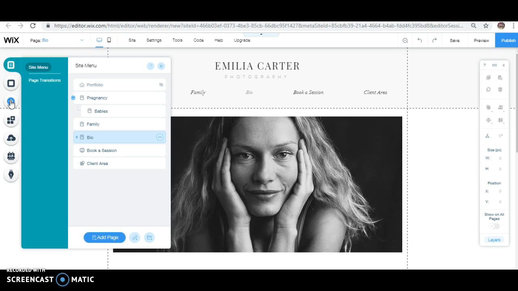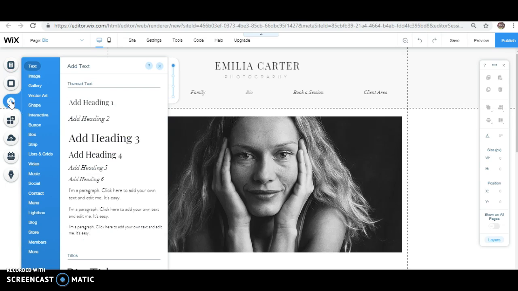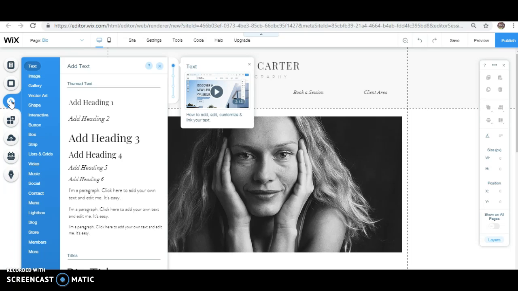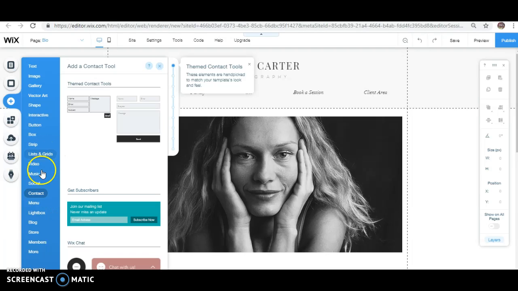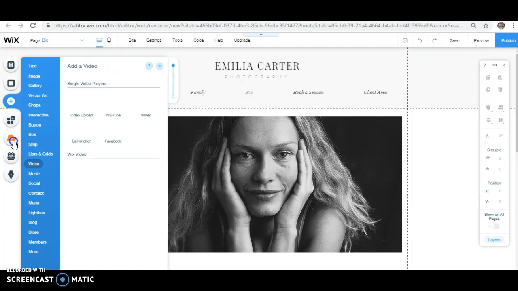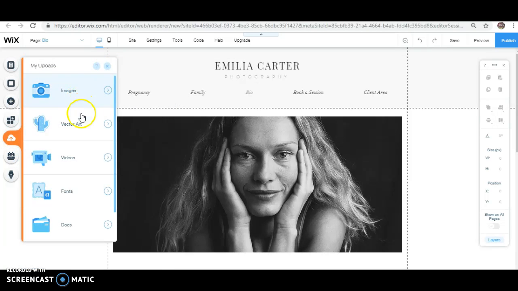Moreover, you can add text, images, videos, links. There are a lot of options that you can use in your websites. The idea is that you create it as you imagine because your creativity is essential. Also you can upload your own images. For example, if you want to upload an image that you have in your computer, you can upload it. Fonts, documents, videos, and something like that.